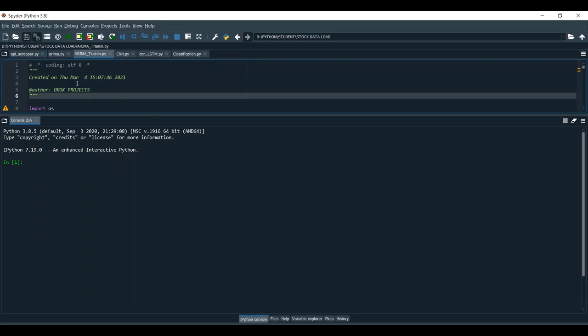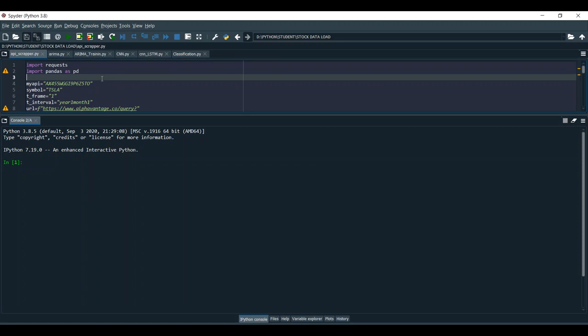Right now I am going to execute stock prediction by using ARIMA for the training part, and for the testing, prediction part, I am using CNN. Then I am using CNN versus LSTM just for the updating of the project, and finally we are going to classify. So first I am going to take the real-time data set.